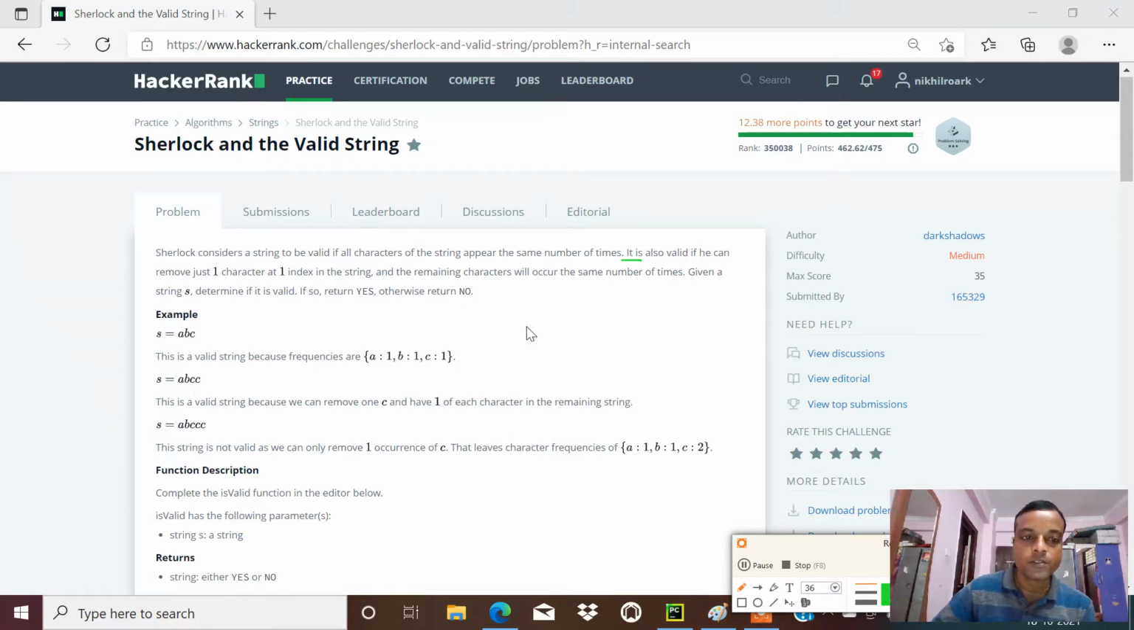Suppose you have one string, A B C C. So A has frequency 1, B has frequency 1, and C has frequency 2. This can also be called a valid string because by just removing one character, the resultant string is a valid string. So this string is a valid string.